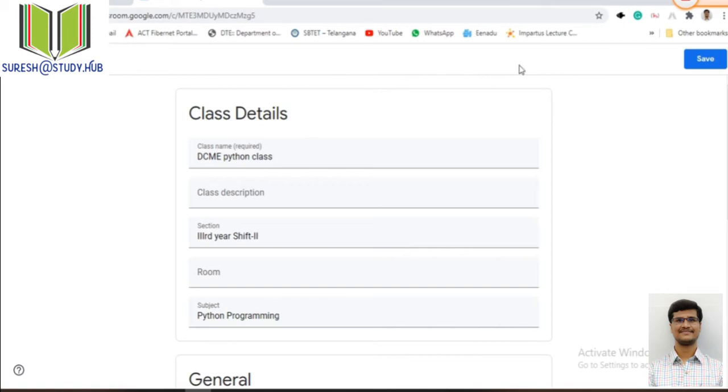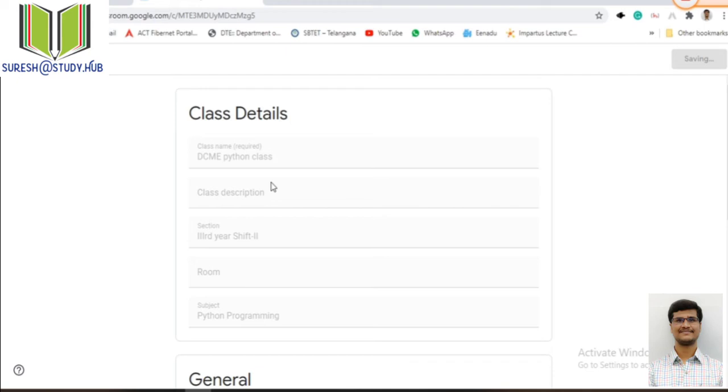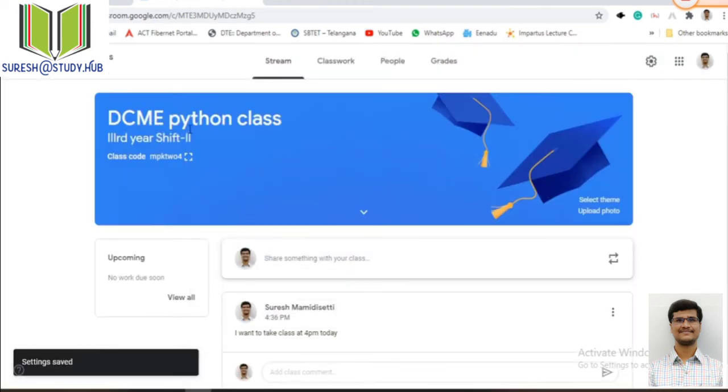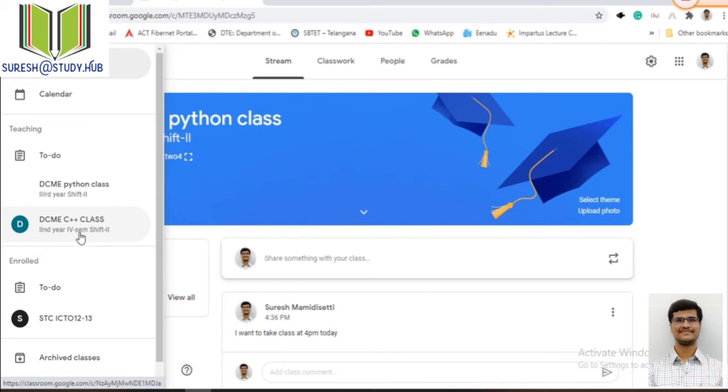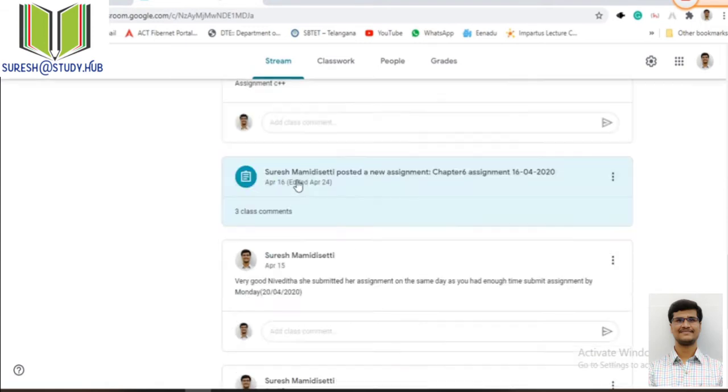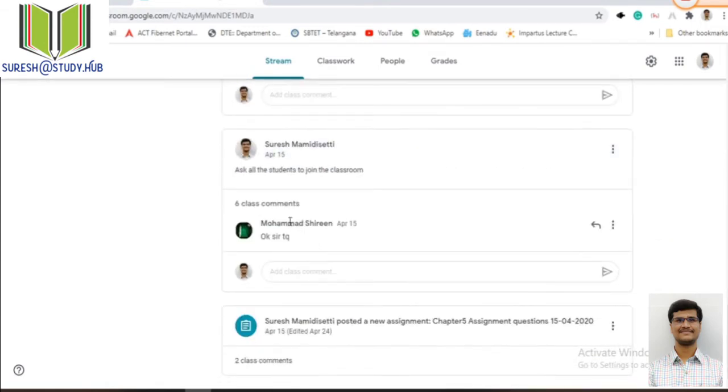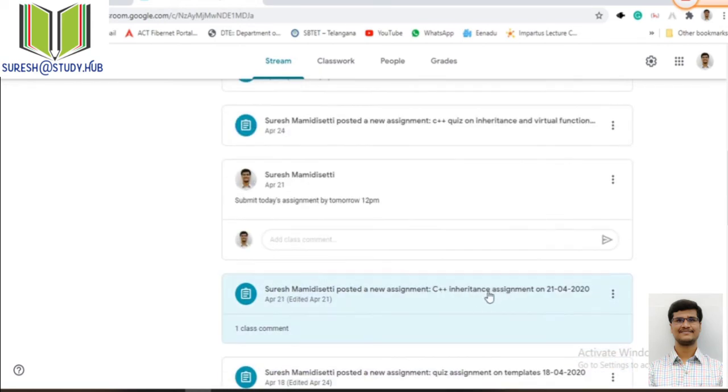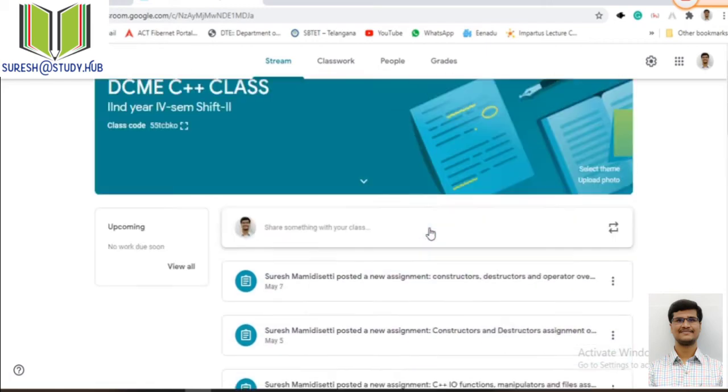Next, I changed this one and I will save these settings. So now the name of the class is changed, that is DCME Python class, but the code is the same. For the classes that are already there, that will be shown over here. Now I will go to this class, DCME C++ class. This I already created. I posted some assignments, and next I posted some questions, everything. I posted some assignment, quiz, everything.